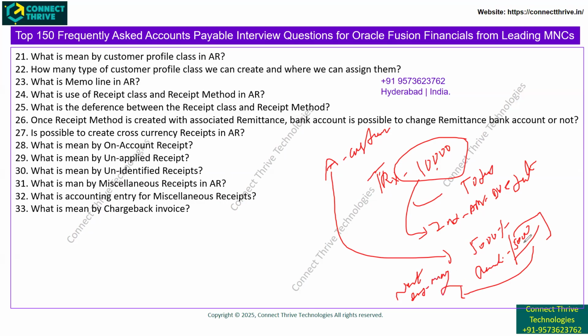In this case, we will close this outstanding balance of 5,000 by creating an adjustment, and we will create a chargeback invoice separately for this 5,000. For this 5,000 we will initiate one more invoice called a chargeback invoice. It is generated by the system automatically with a new payment due date, and the remaining 5,000 it will close by passing the adjustment entry.